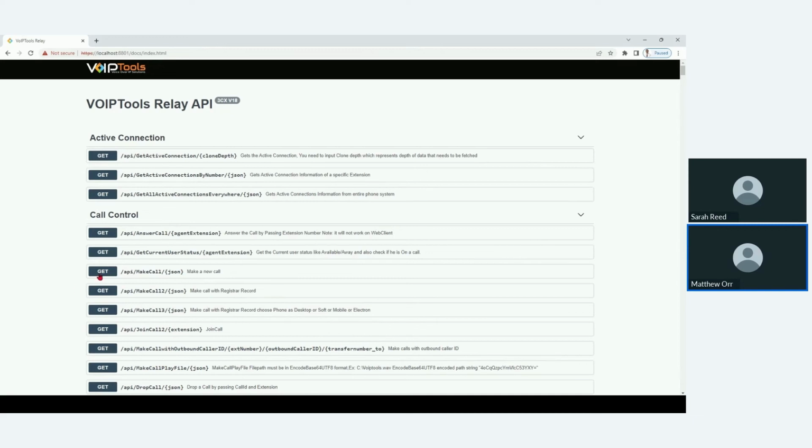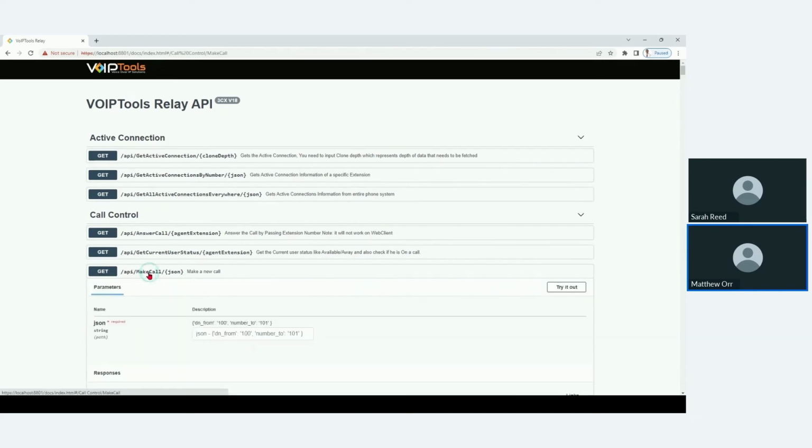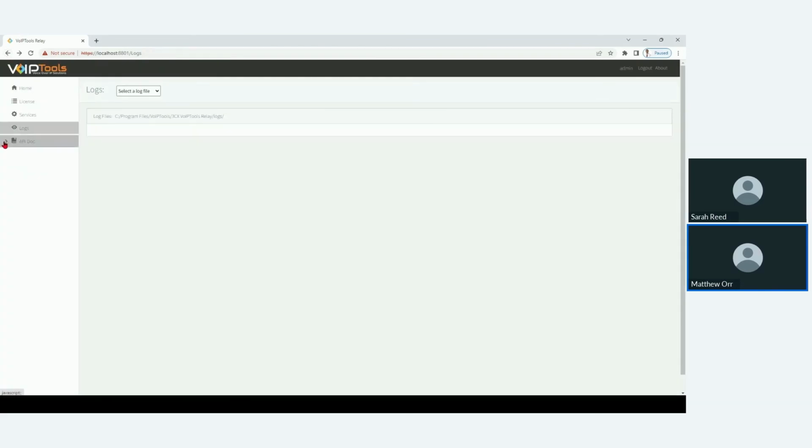And one of the cool features of our documentation is that you can go in and you can look at what the expected parameters are and actually try out those APIs right from within the documentation.